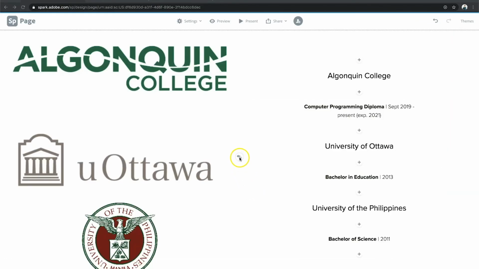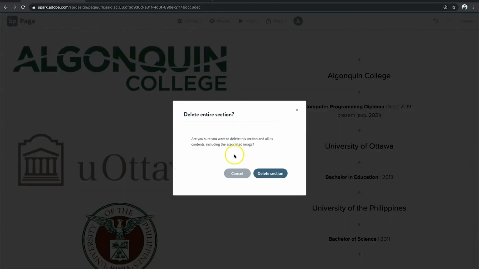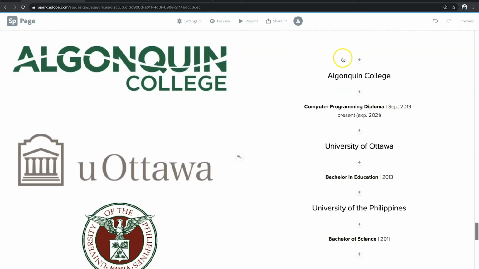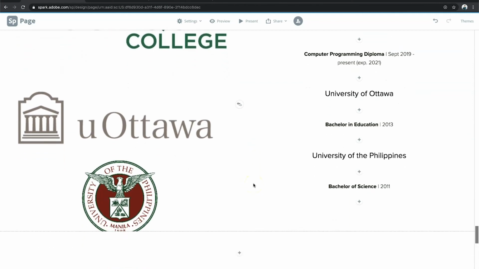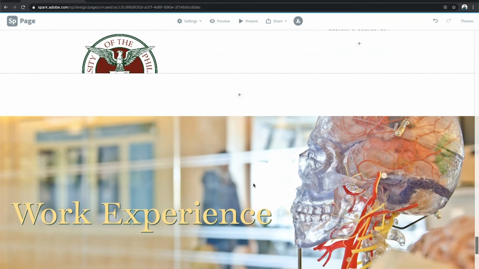You can use the midline arrows to change the order of the panels, and you can choose to delete the layout by clicking on a blank space in the text panel. The plus allows you to add text, but also images, buttons, and videos. Alright, now let's move on to the work experience section.